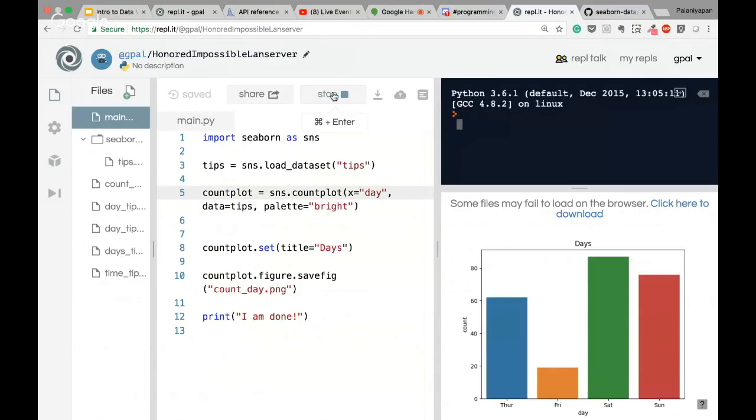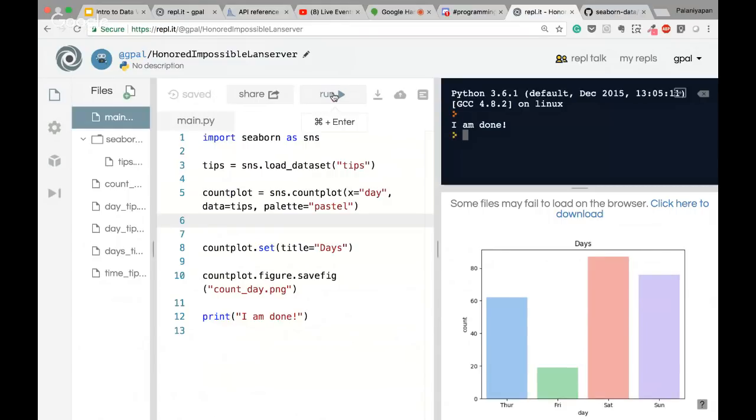Run. And you find that the colors are going to change in a second. Right? Doesn't look that aesthetically pleasing here, but it's different. You could also try, let's say, pastel, P-A-S-T-E-L. And all these options, you can take a look at the API reference and figure that out. Right? This looks a bit more pleasing.